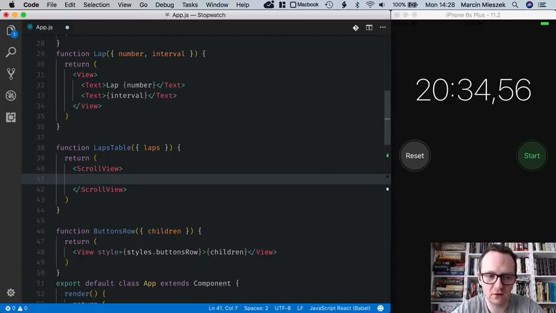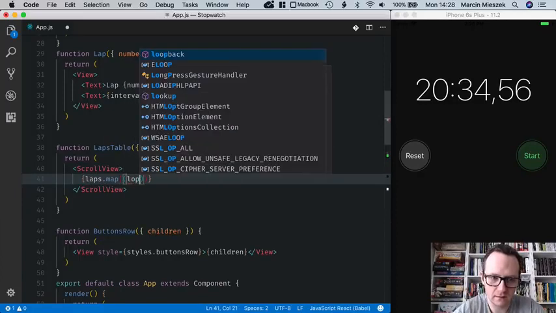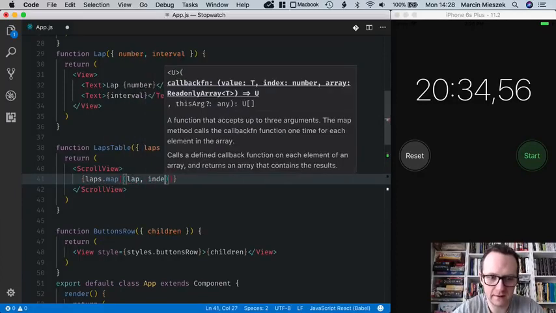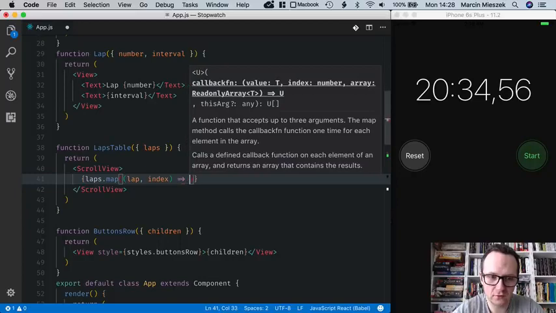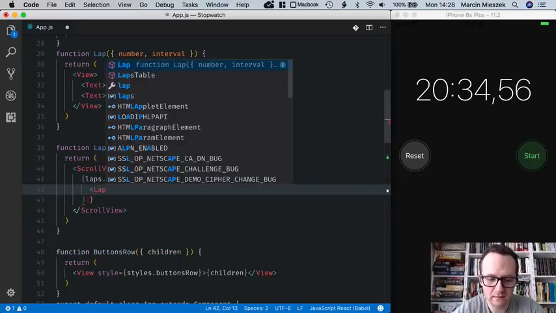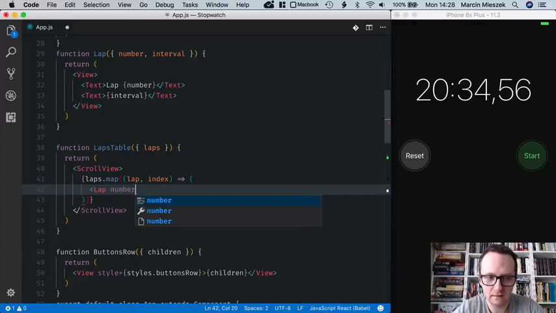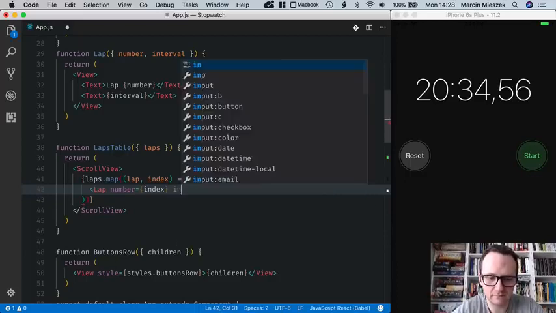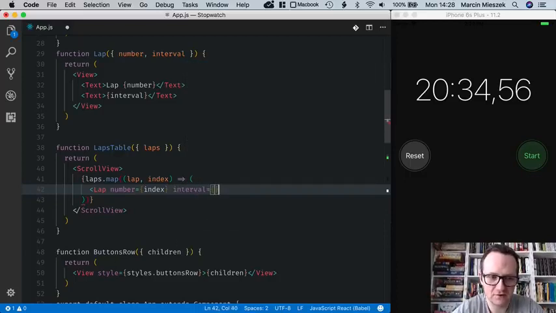And inside the scroll view, I just map the labs. So lab, index into individual lab elements. So lab number, let's start with index, and interval is just the lab value.